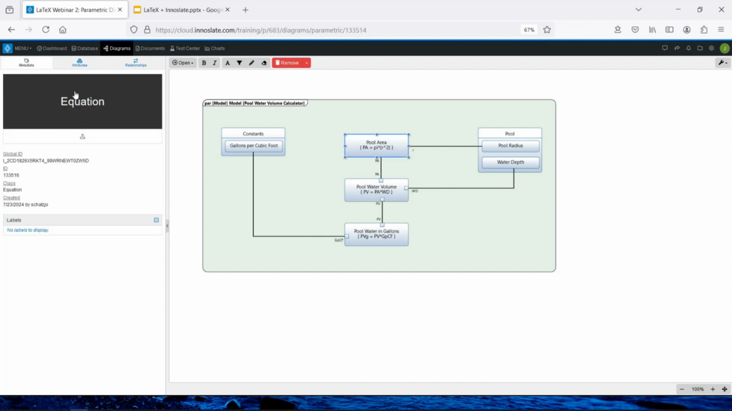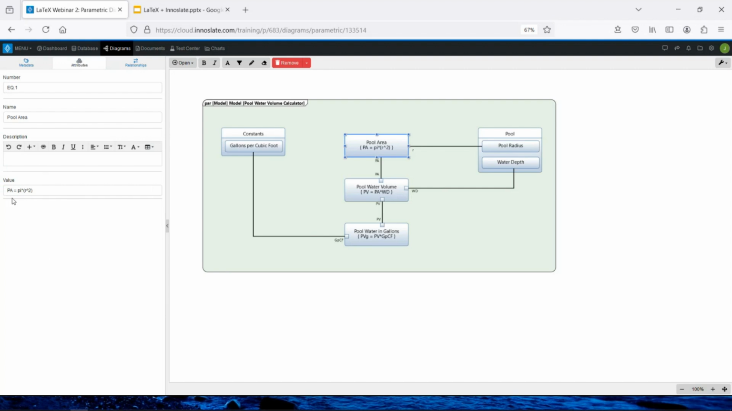It's an equation, and you can see the attributes that are associated with it. It's got a value attribute. It's got a description field. It does not have a computation field. So that and all the others are going to be the same in that regard.